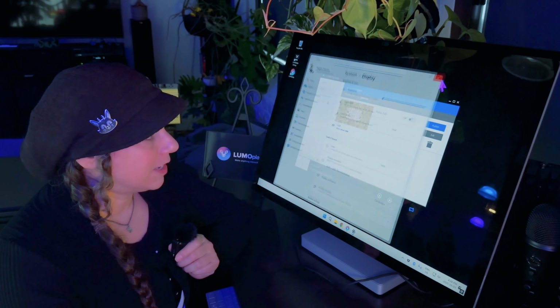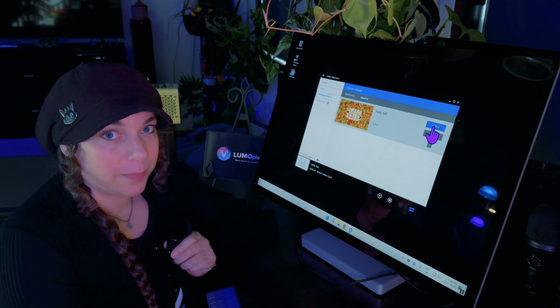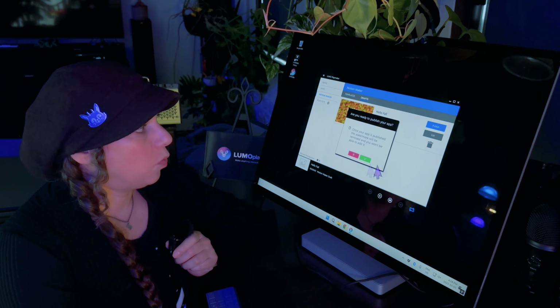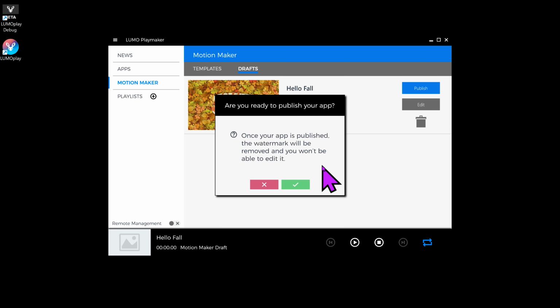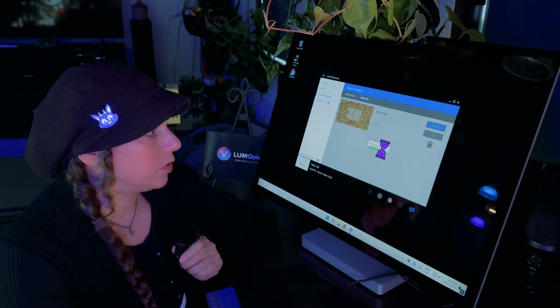So hopefully that's clear. Once you're done and you're ready to go and you know that your app is done, click publish. It'll warn you that once your app is published, you're not going to be able to edit it, and you can just click this little check bar and it'll start uploading your app to our server.